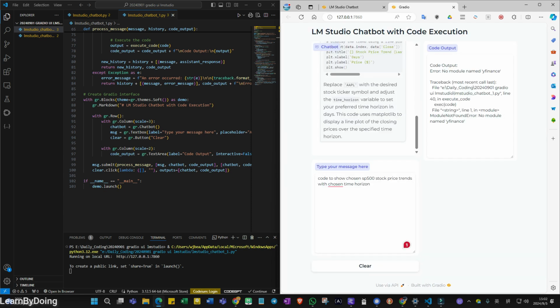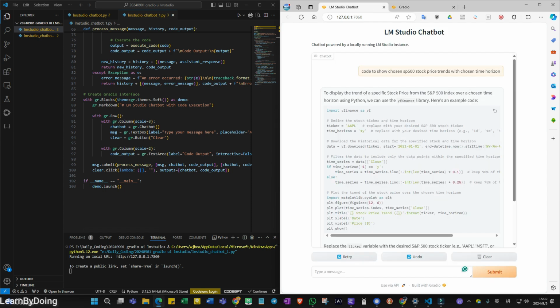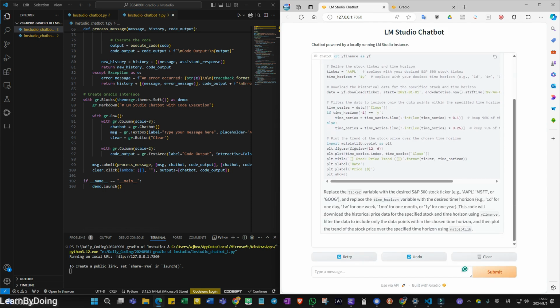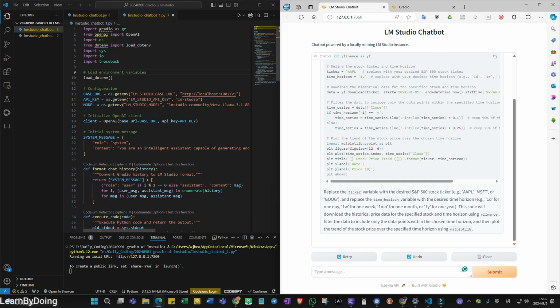So basically today, I just want to show you that if you want to build a local user environment, user interface to interact with your local models, Gradio is a very good choice. You can try it out.